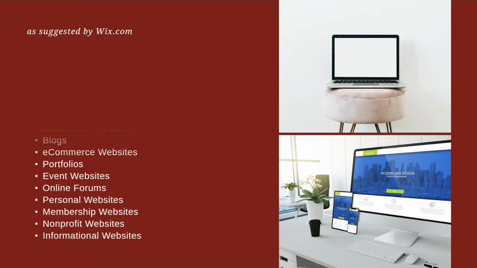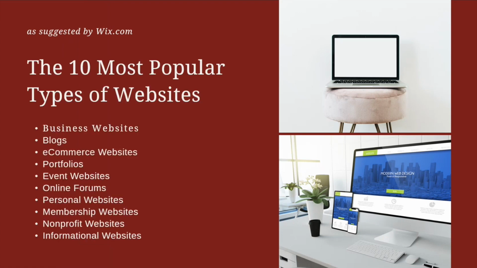So, as suggested by Wix, here are the 10 most popular types of websites that they see created across their platform. They see a lot of business websites, blogs, e-commerce websites. Business websites, pardon me, enable you to sell a certain service or product. A business website would end up being a great choice for a virtual assistant because it can help you sell your services.